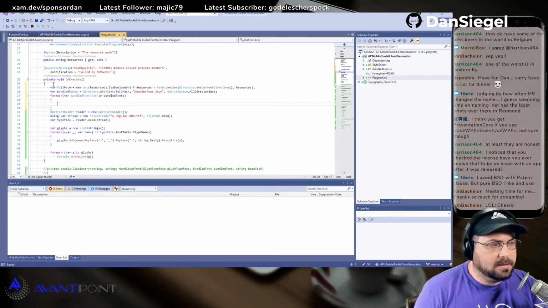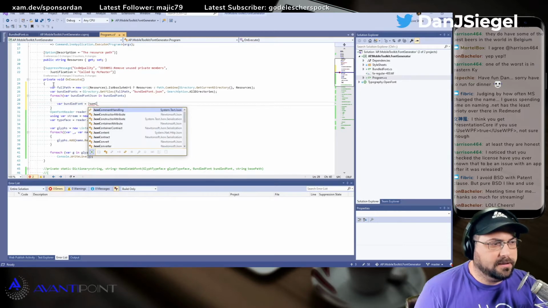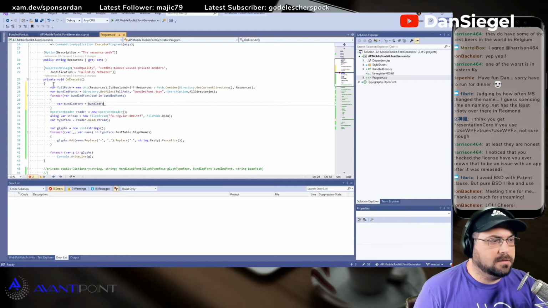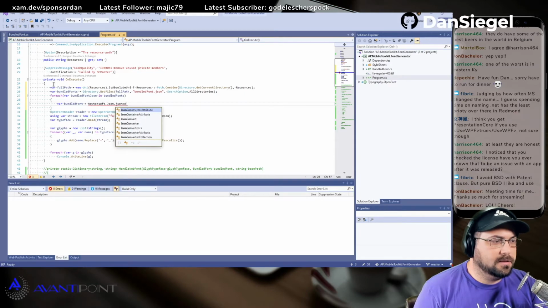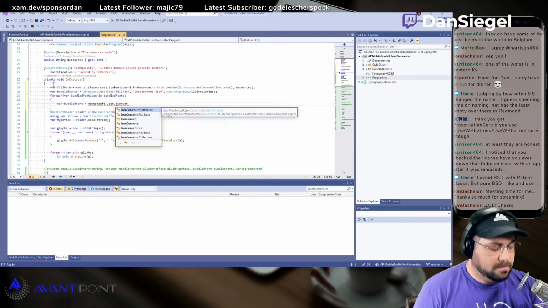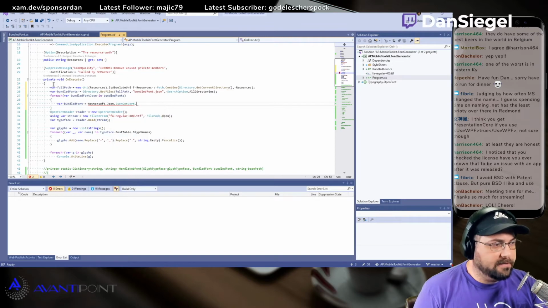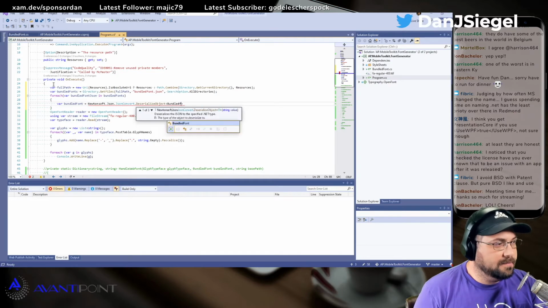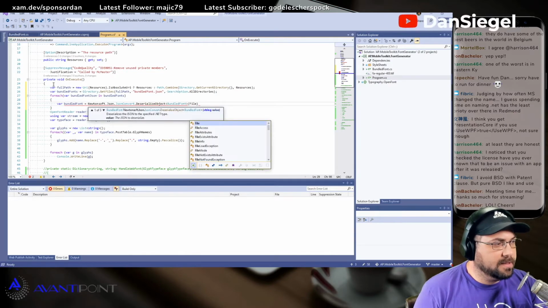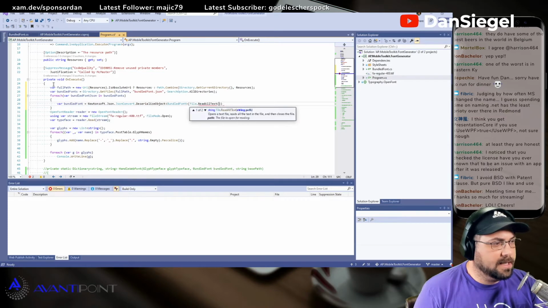And so bundledFont equals JSON, what is it? Hold on. JsonConvert, thank you. You'd think I've never used this library in my life or something. Bundled font, and we're going to say File.ReadAllText.